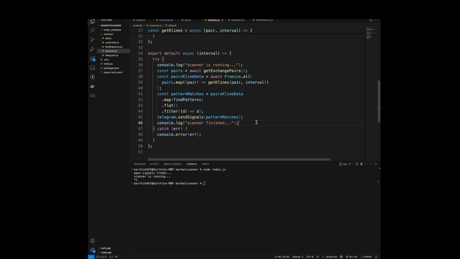Let's wait. I added an extra console log statement to know when the scanner is finished running. So let's run it again. This time the scanner is running without any issues. Let's see if we finish the scanner without any bugs and if we get any Telegram alerts. Alright, there is an issue. I'm going to stop the program.